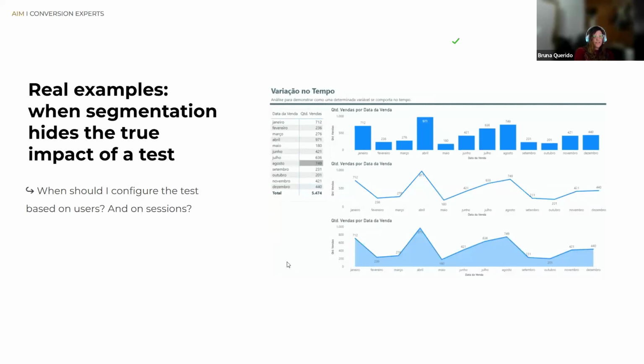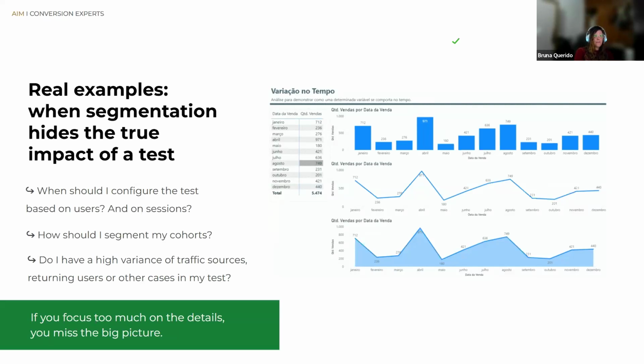Now, some real examples of when segmentation hides the true impact of a test. Imagine that you run a successful test, but your GA4 segmentation splits users in a way that hides the effect. Here in this graphic is a nice example. We are seeing sales by month. If you look by month, you cannot see properly whether the test you are running, or the data that you are tracking, is correctly configured. And maybe if you analyze at a higher view or even a lower view, you can get more accurate results.